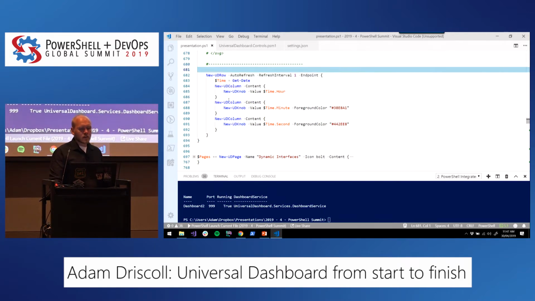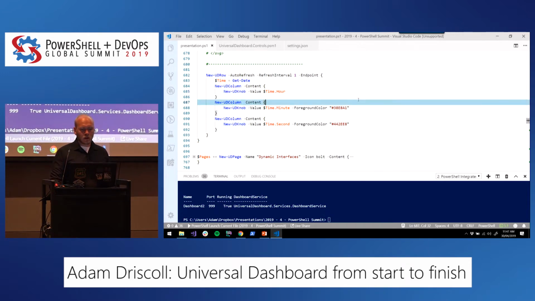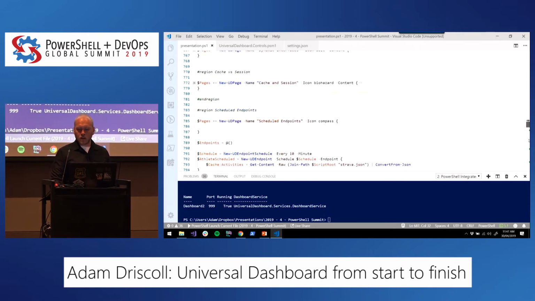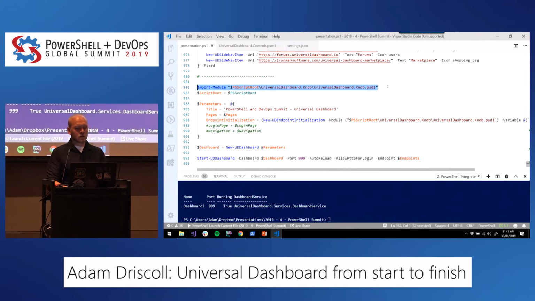I'm using a New-UDKnob control. This example is up on GitHub, so you can pull it down and put it in your dashboards right now. The way this works is you just import a different module. This module itself just comes down as that, and then you import it into your session, and now it's available inside your Universal Dashboard as a control that you can use.